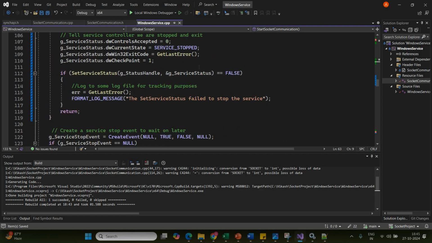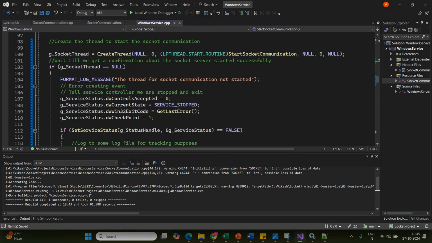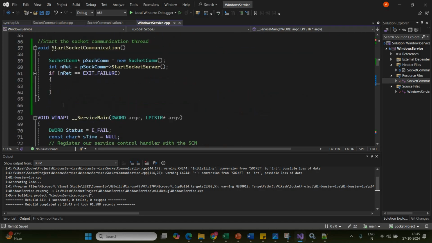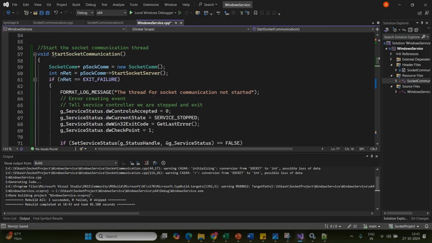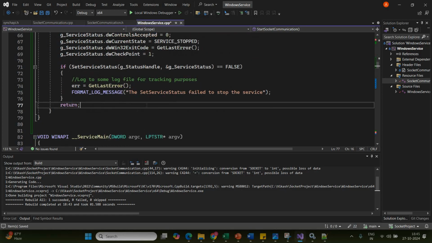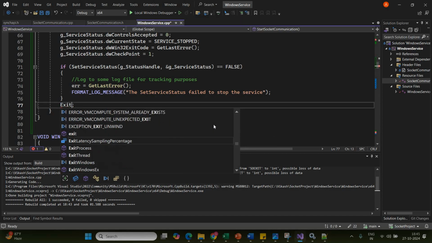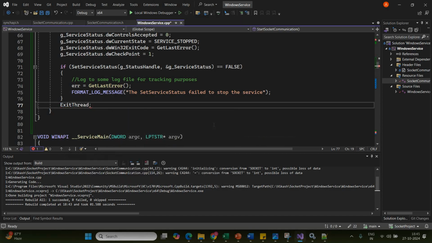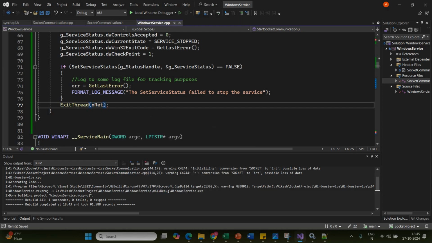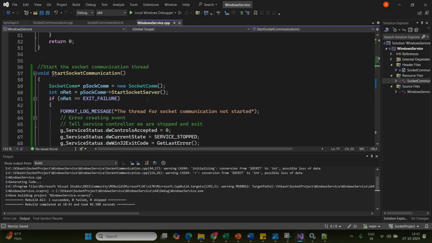then in that case, I will simply do the same thing which I should do when my thread is not able to start. So if nret is equal to exit failure, then I will stop my service immediately. My service will not start. And before returning, I will exit. You don't have to write return here. You need to write that I'm exiting from the thread, and I will give nret. So it will return from the current thread. Exit thread will be returning from the current thread.